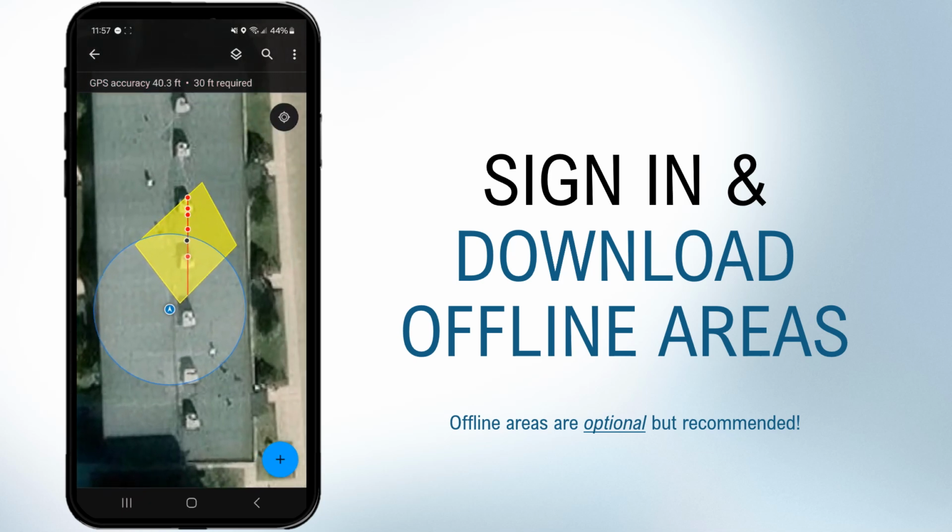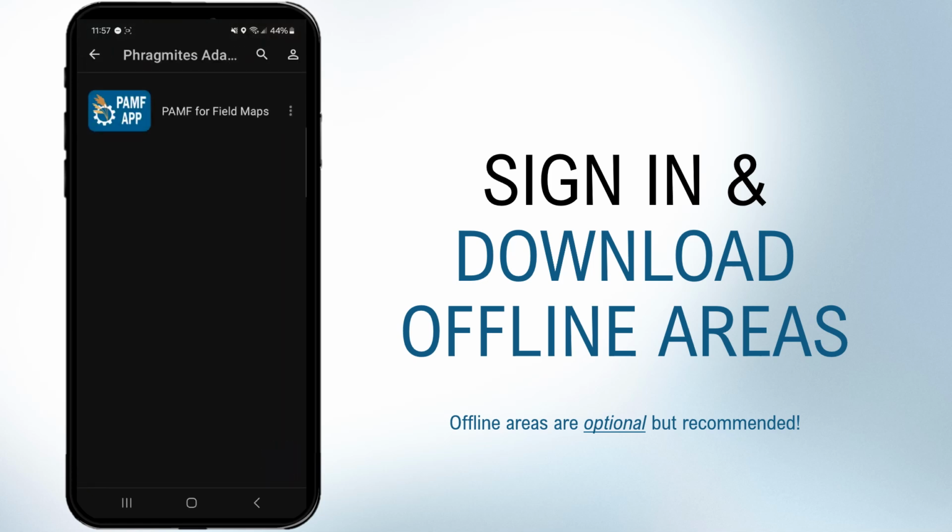One of the optional things that I would recommend doing, if you are out in the field and you don't have very good cell phone service, or you know you're not going to have any cell phone service whatsoever, is download an offline area or an offline map that will have all the things you need in it to do your work, and you don't have to worry about not being able to see the aerial imagery or the different polygons and shapes that are recorded in the app out in the field. So if you want to do that, you go back to where there are the three dots next to PAMF for Field Maps, and then you can add an offline area.